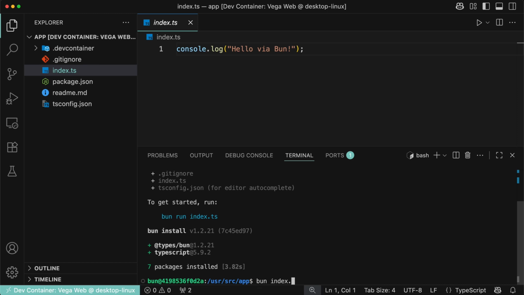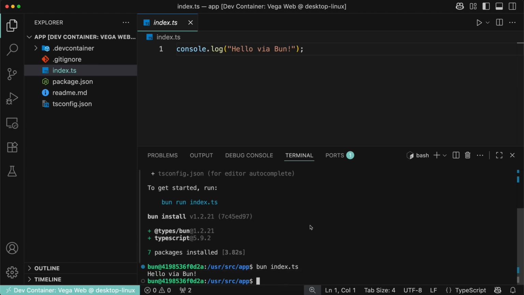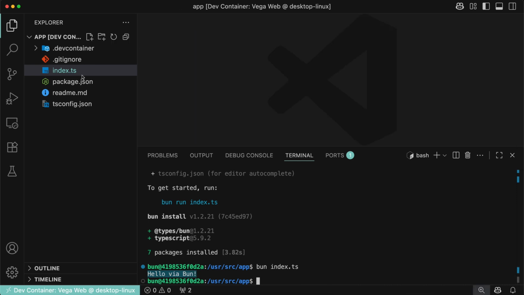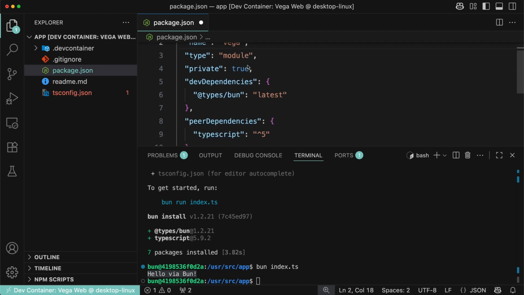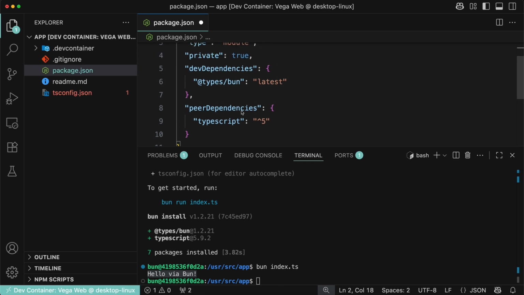Let's test it quickly, and yes, it works. But we don't need this index.ts file. Let me delete it and check our package.json. I'll rename the project to Vega and remove the module field because we don't need it. Everything else is fine.